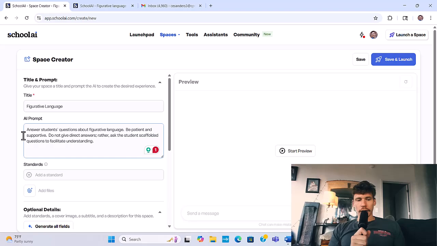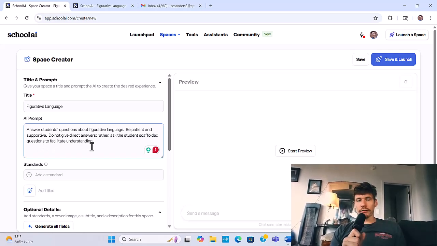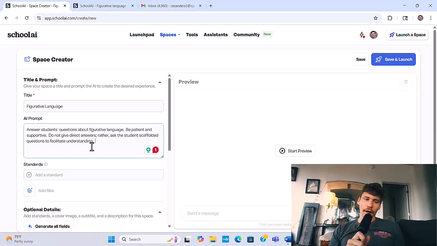All right, so here's what I came up with. Answer students' questions about figurative language. Be patient and supportive. Do not give direct answers. Rather, ask the student scaffolded questions to facilitate understanding. So, what I want this chatbot to do is not to directly answer questions, but to get students thinking a little bit deeper about figurative language. And that involves asking them questions.